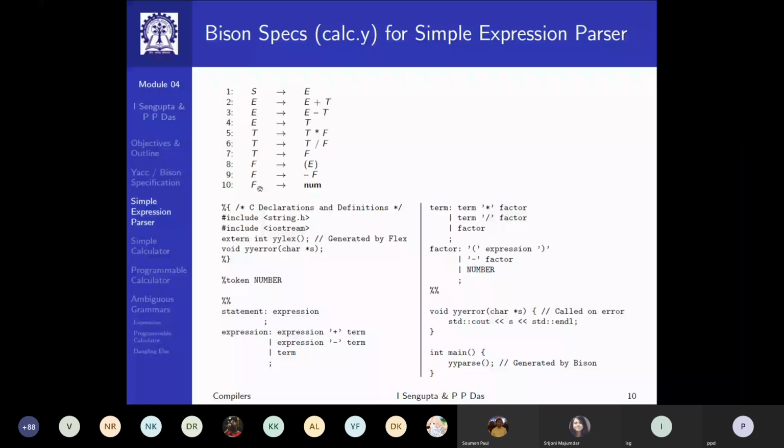It again has 3 sections, separated by percent percent. The first part is a definition part, which again has a first C declaration and definition part, which is all headers and C functions that you need for the parser. Then it has a definition part of the parser itself, where you're saying that number, as we have seen here, is a token. So you're saying that number is a token.